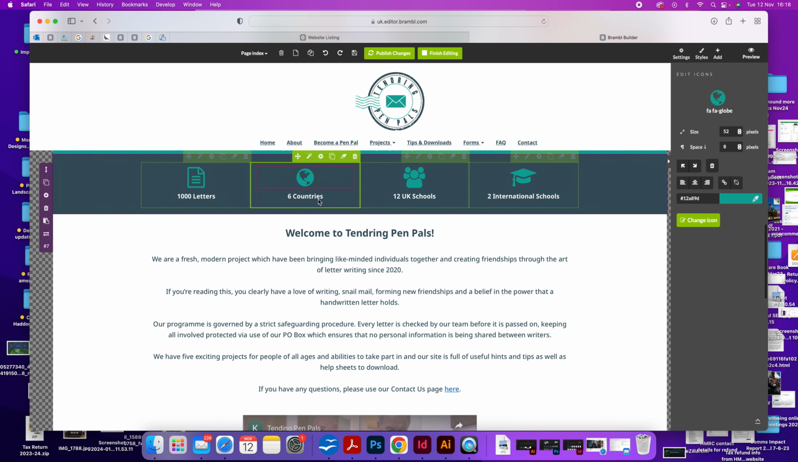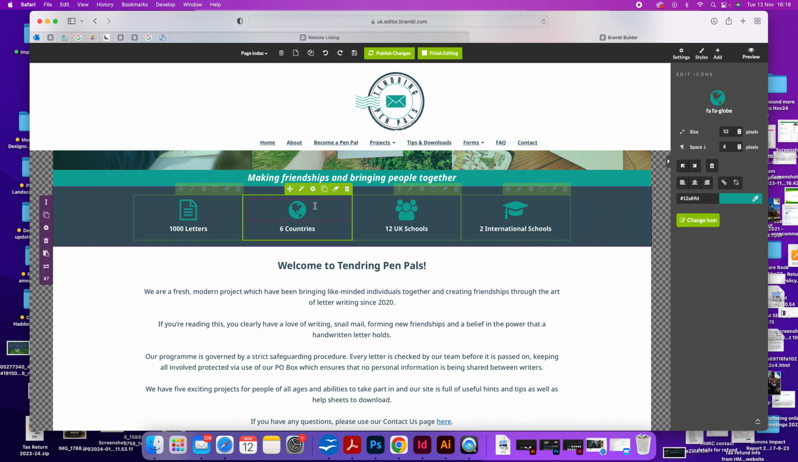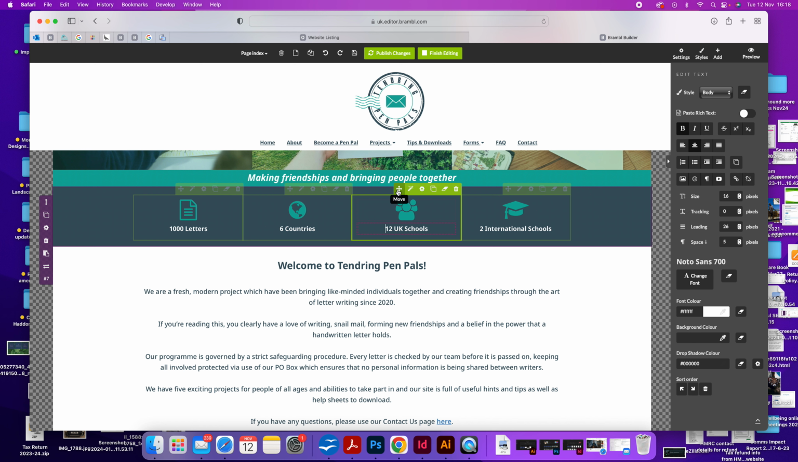Everything that you click on, you can see then you get these green boxes. So for example, if you wanted to add or change the number in there, you could. If you wanted to change the order, you've got move. If you hover over most things in Bramble, it will tell you what they're going to do. And again, it's fairly straightforward.